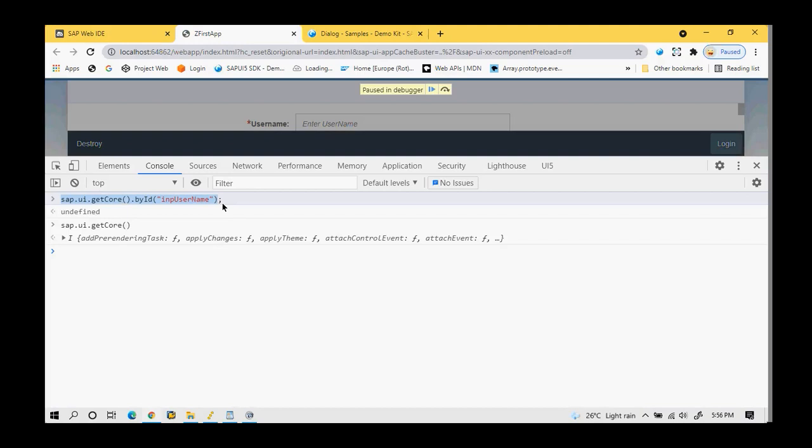Generally we don't recommend the syntax sap.ui.getCore().byId, because it picks the ID from the core, and generally we don't want any ID to be fetched from the core side. That's why we don't recommend this syntax. But this syntax generally works in the case of the controller. When you instantiate the fragment file from the controller, in that case it will definitely work.